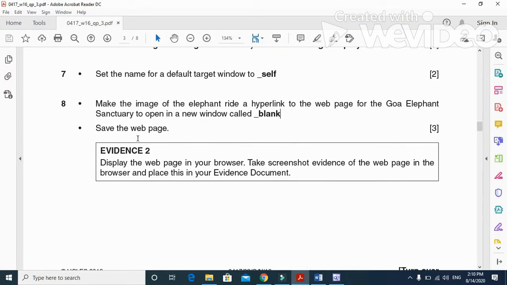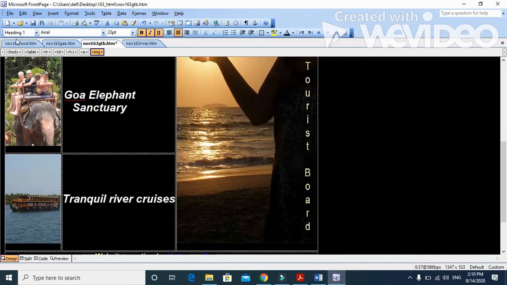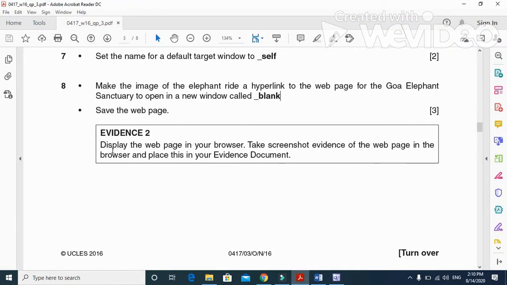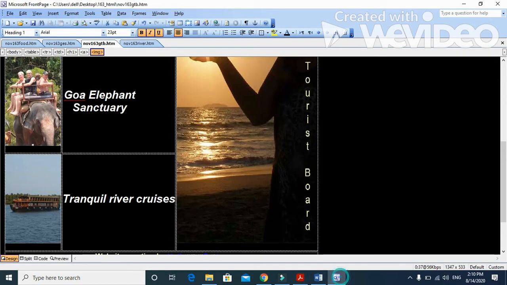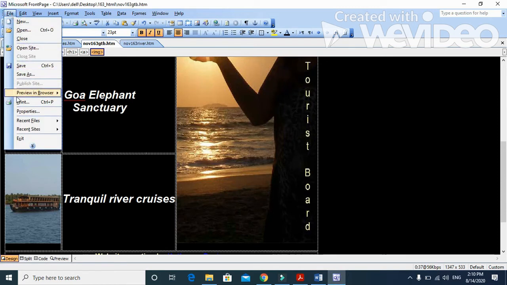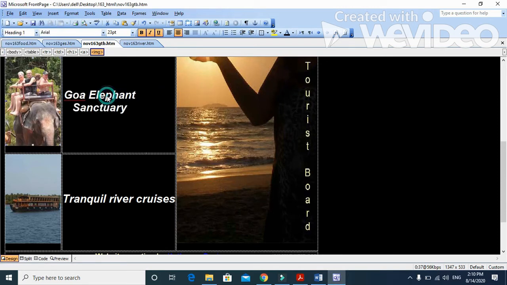And then next step is save the web page. So I'm going to save the web page. When I click on save, next step they said that display the web page in your web browser and take the screenshot of it. So here, open with or preview in the web browser.